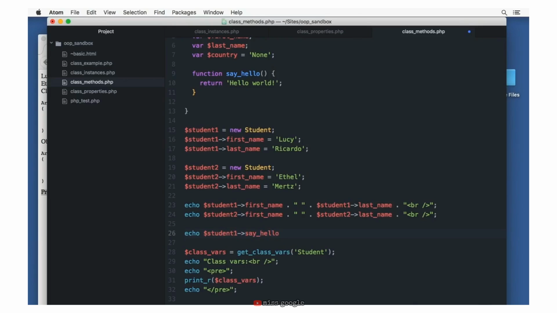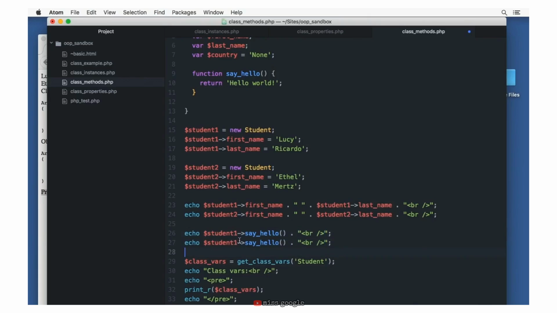And remember, we must put those parentheses after it. That's how it's able to know that this is a method call and not a call to a property. So we'll do say hello, and then after it, let's just add in BR tags as well. And just so you can see, I think this is clear, but let's do it again for student 2, just so you see that it does the exact same thing. We have that same method available on all instances of this object.